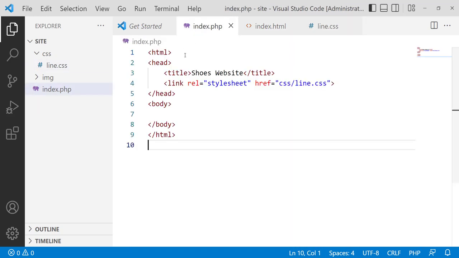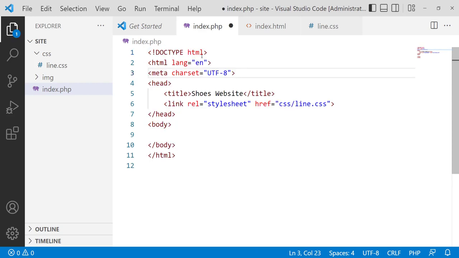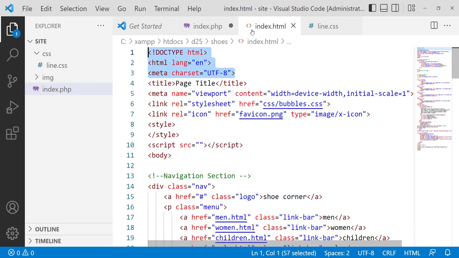Let me also explain what this does. Right, so I need to specify the document type, which is HTML. I also need to give the language that I want to work with. I also need to specify the character set, which is UTF-8, which simply means I want to be able to have my characters be recognized depending on the browser that I'm working.